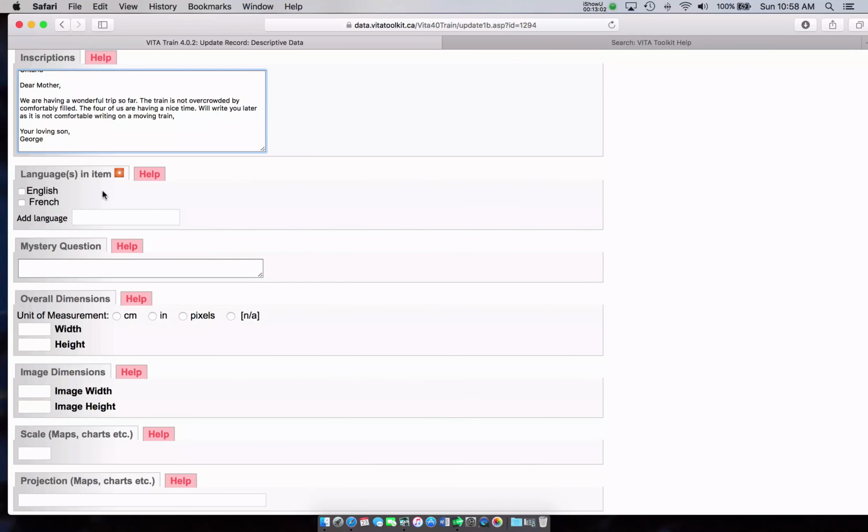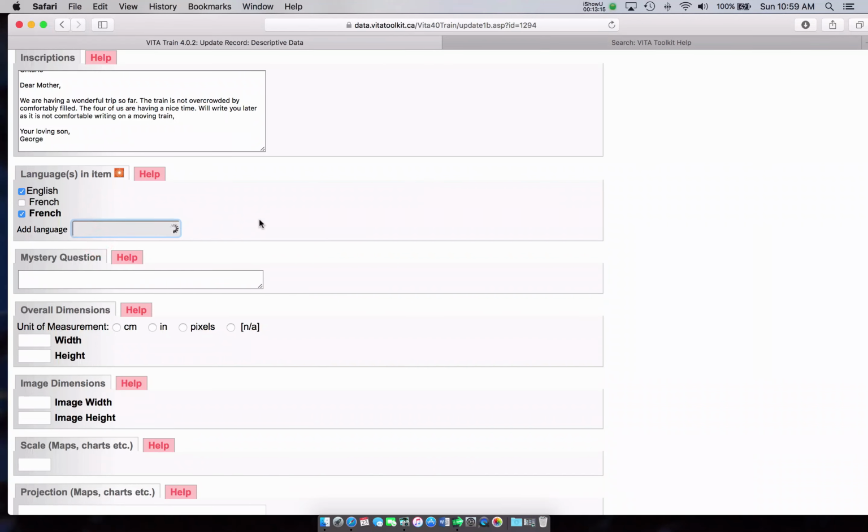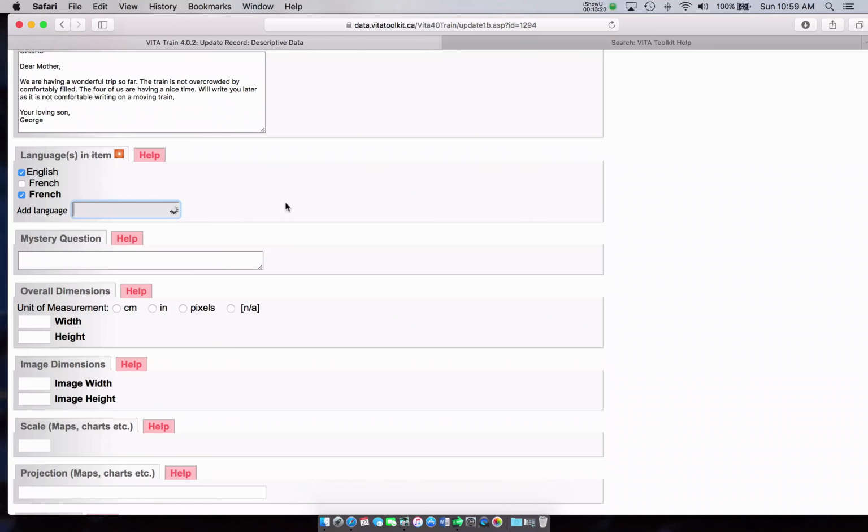And we're going to move on to the language in the item. Now, in this case, it's English. Let's say for argument's sake there was also some French in there. All you had to do is type it into your field here. You can see it pops up and you add it. And you can do that with as many languages as you need that are a part of the item.